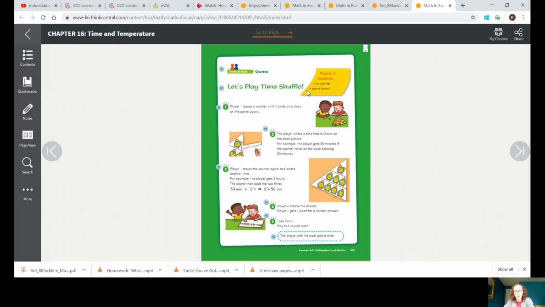It says, let's play time shuffle. You need at least 2 players, but you can play with more. And a counter, anything. Could be a Lego piece, a bean, a rock, and then your game board that you can find on the attachments to the weekly schedule. Player 1 tosses a counter until it lands on a clock on the game board. Here's kind of what the game board will look like when you print it out.